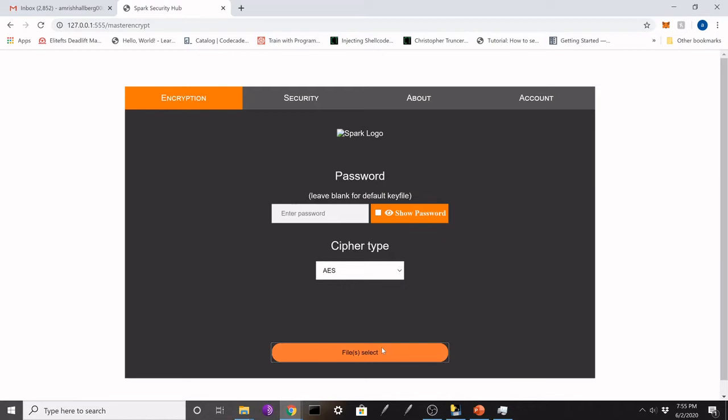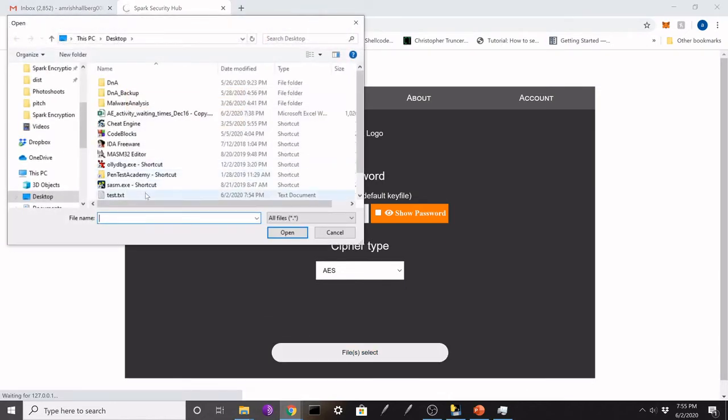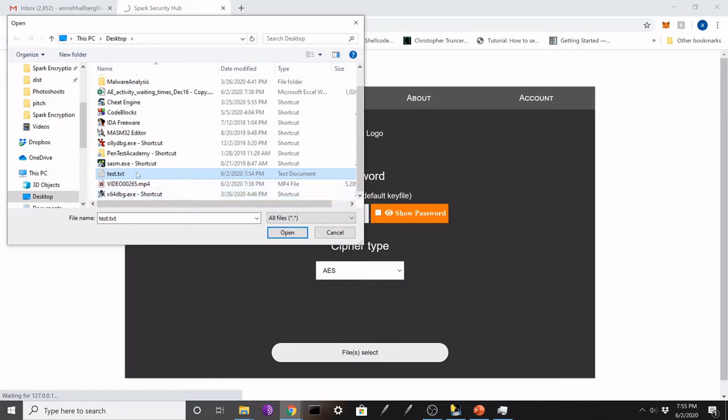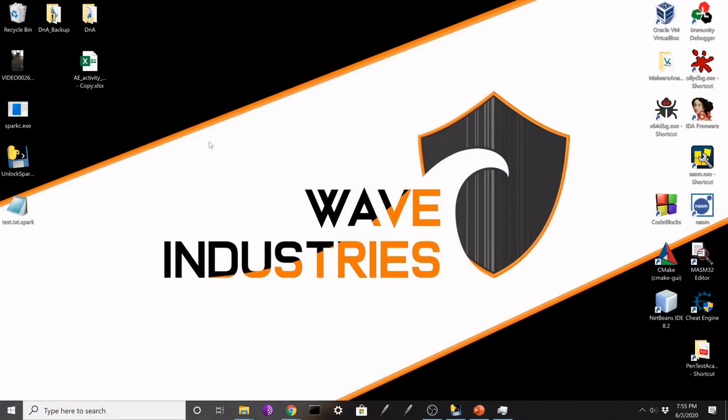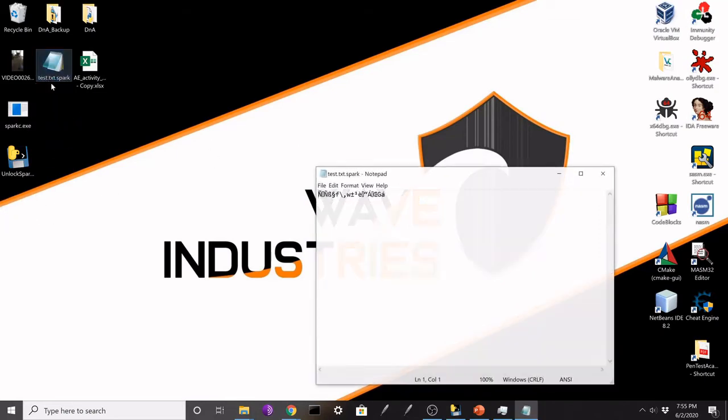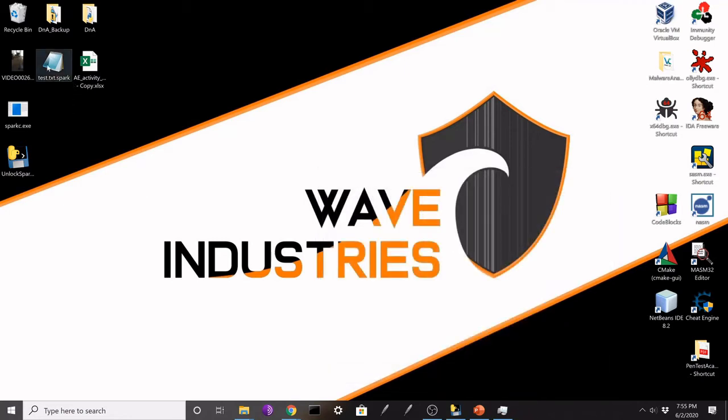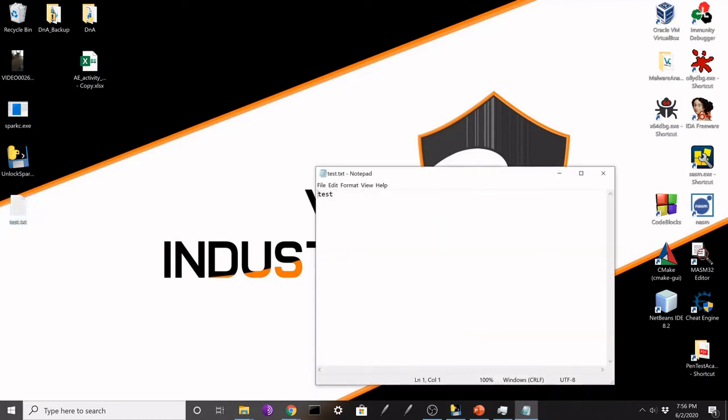So if I wanted to encrypt the text file on my desktop, all I'd have to do is go to it on my desktop, click open, and you will see that that text file is now encrypted. And once again, I can simply decrypt it, and it's legible.